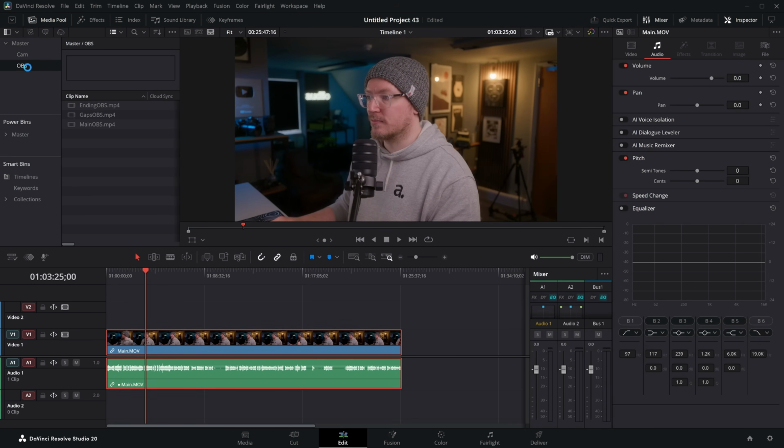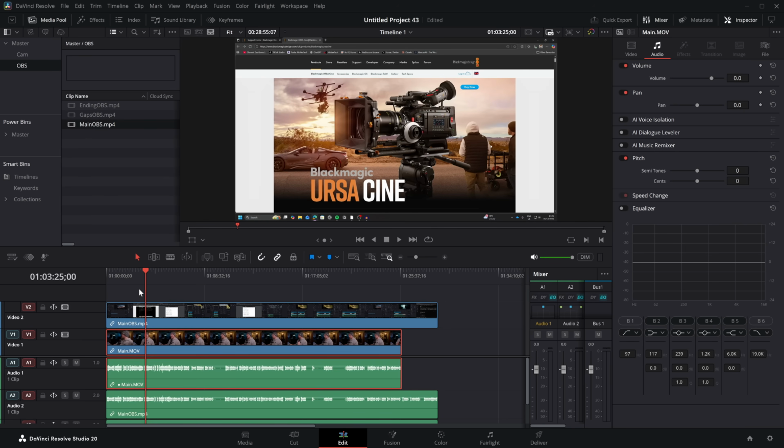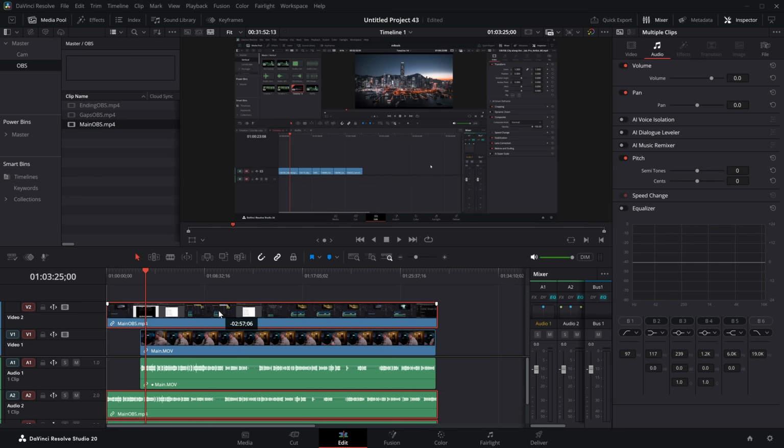Let's go to OBS. I've got an OBS folder and I've got my OBS recordings. I've got main OBS, bring this down. The end ended up getting chopped off for some reason. Thank you to my camera, but there you go. Now you can see the waveforms are pretty similar.